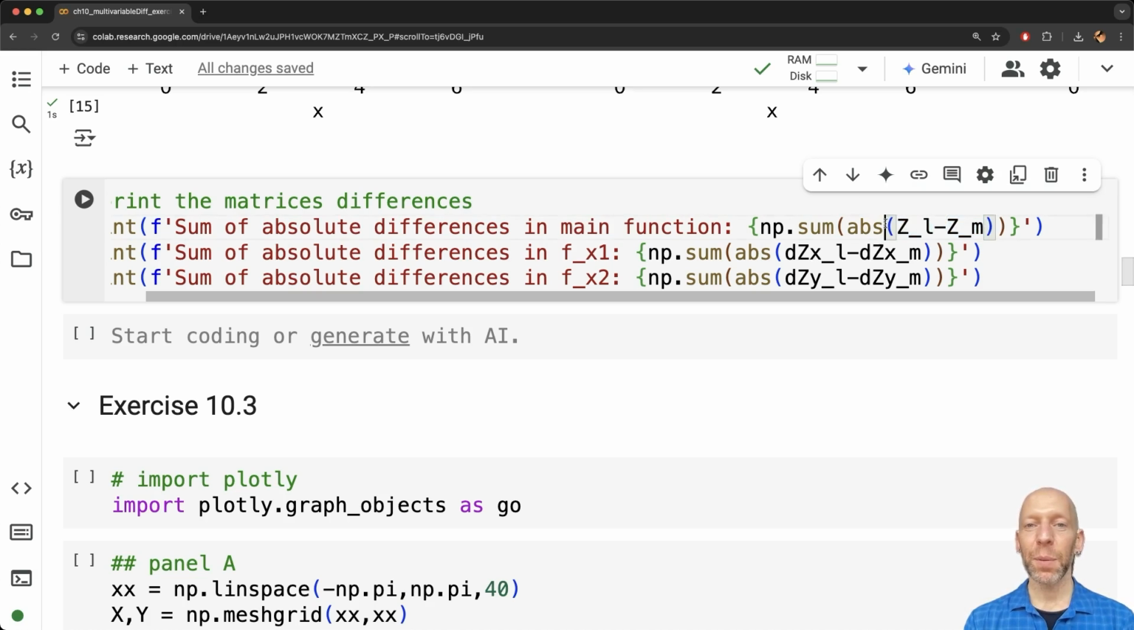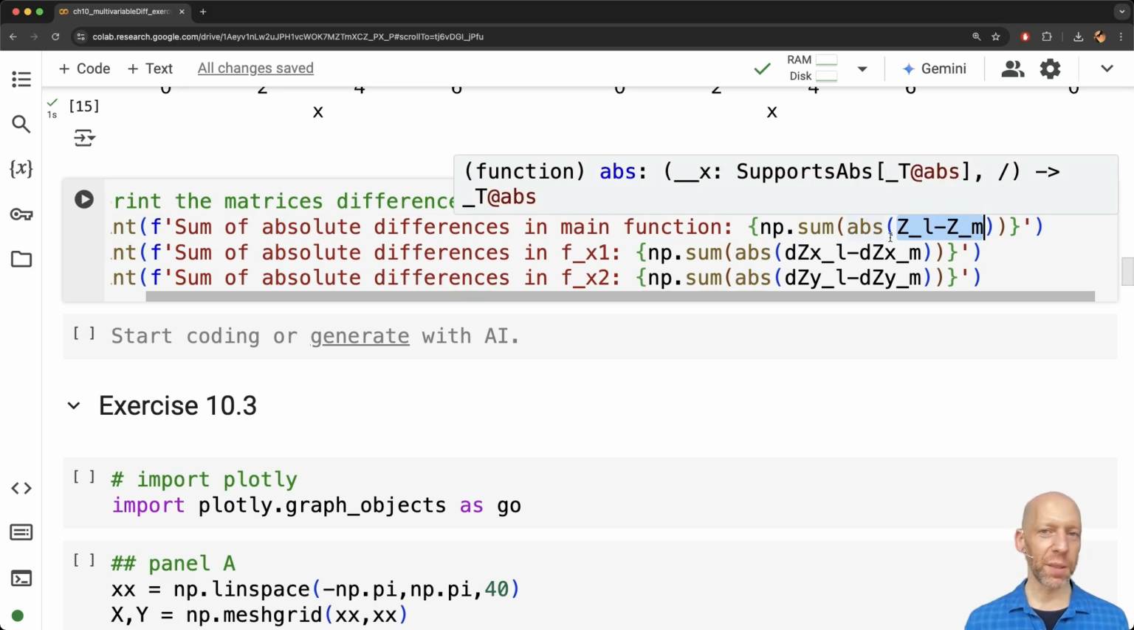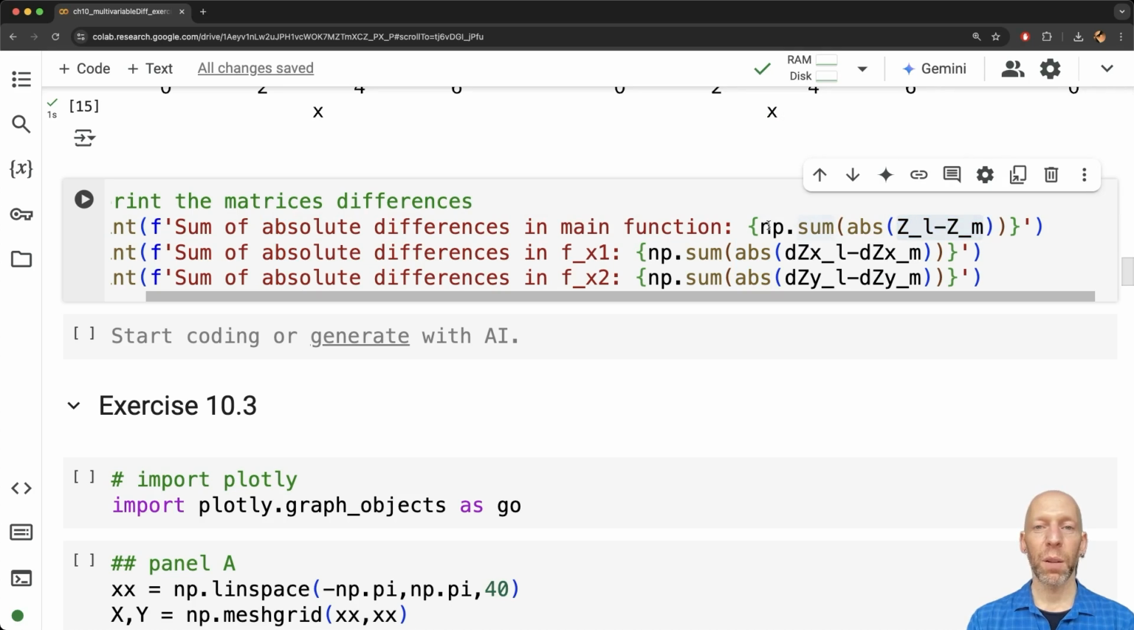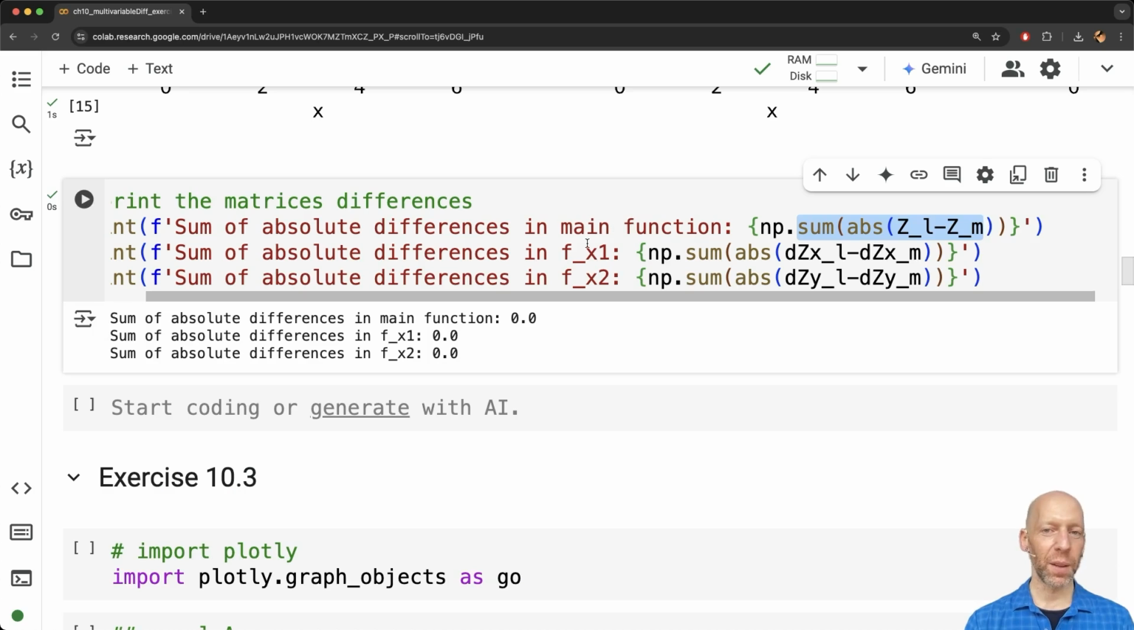Then I take the absolute value of this difference matrix, because we don't care about which one is positive or negative, we just care about if they are different. And then I sum over all of those elements. And of course, the idea is that if these two results matrices are identical, then the sum of the absolute value of their differences will be 0. And that's what we see in all these cases.